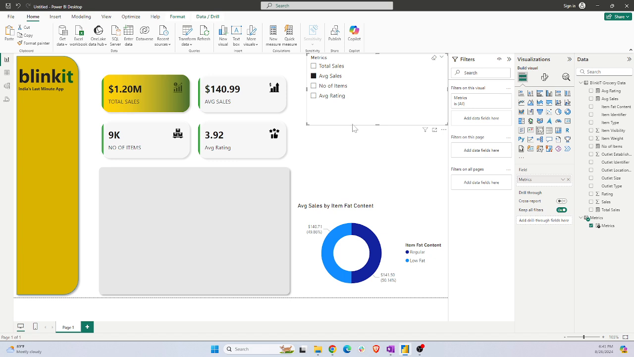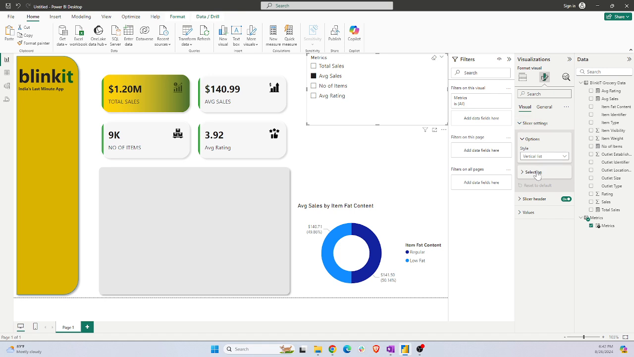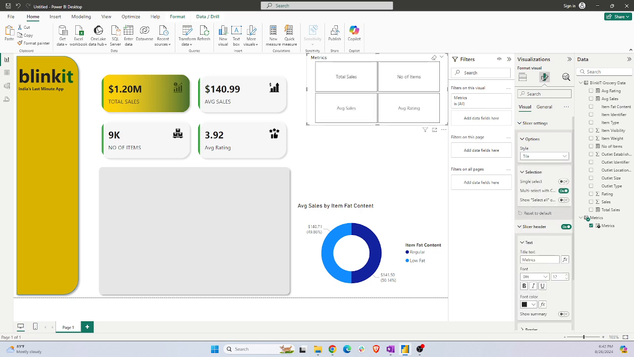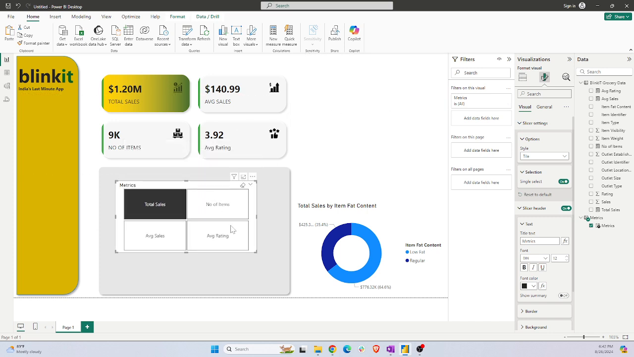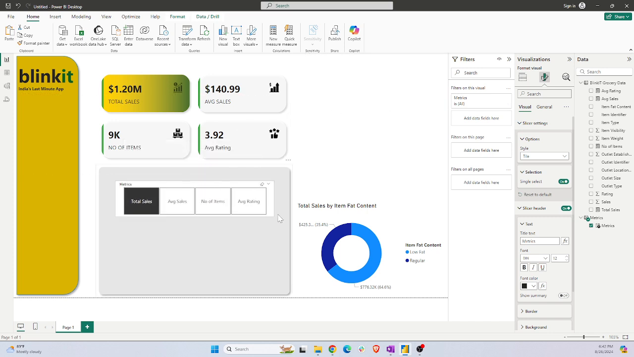Now, what I can do, maybe I can drag it to somewhere, select this, go to the formatting, go to the slider setting, the vertical list, I will make it to the tile, and the selection panel, I will make it to single select only. Yeah, single select only. And I can drag it to over here, maybe something like this. I will make this a smaller one, which looks pretty as compared to the previous one.